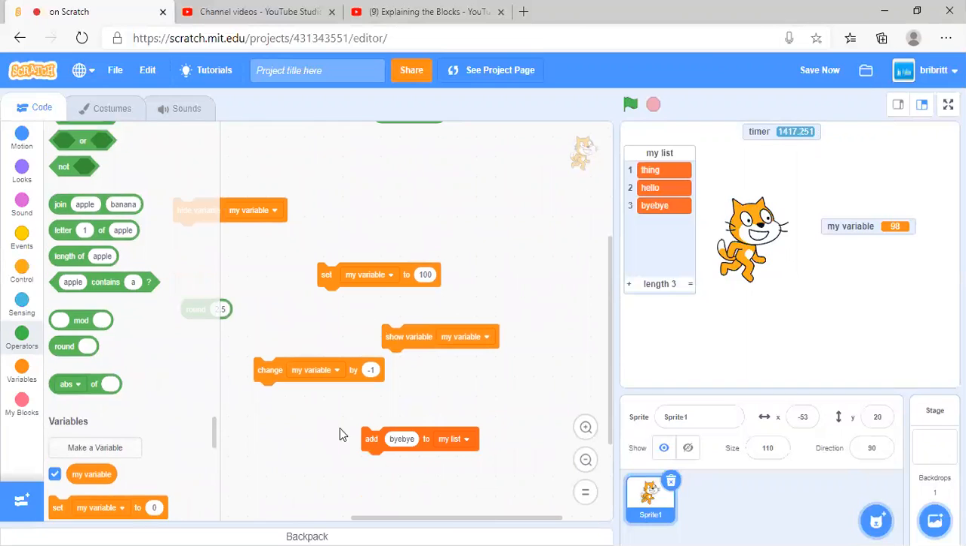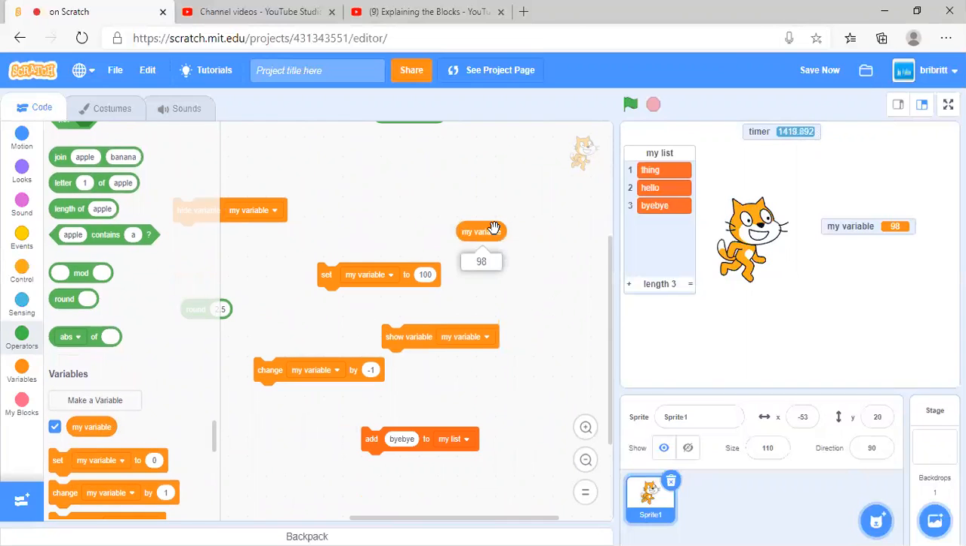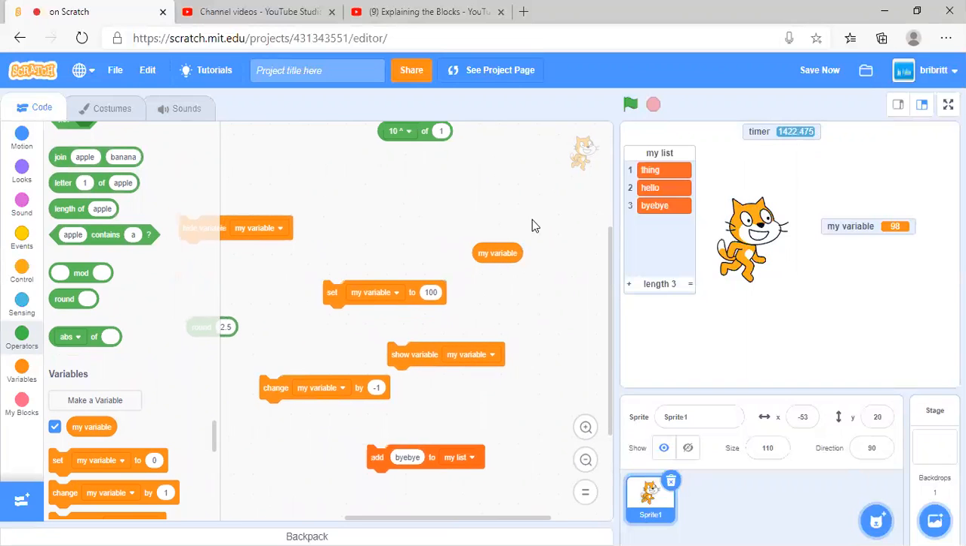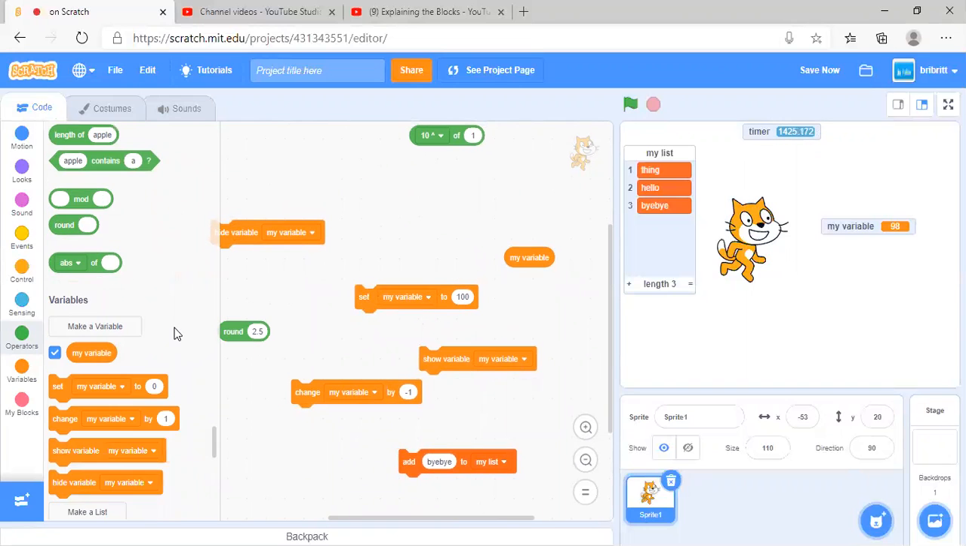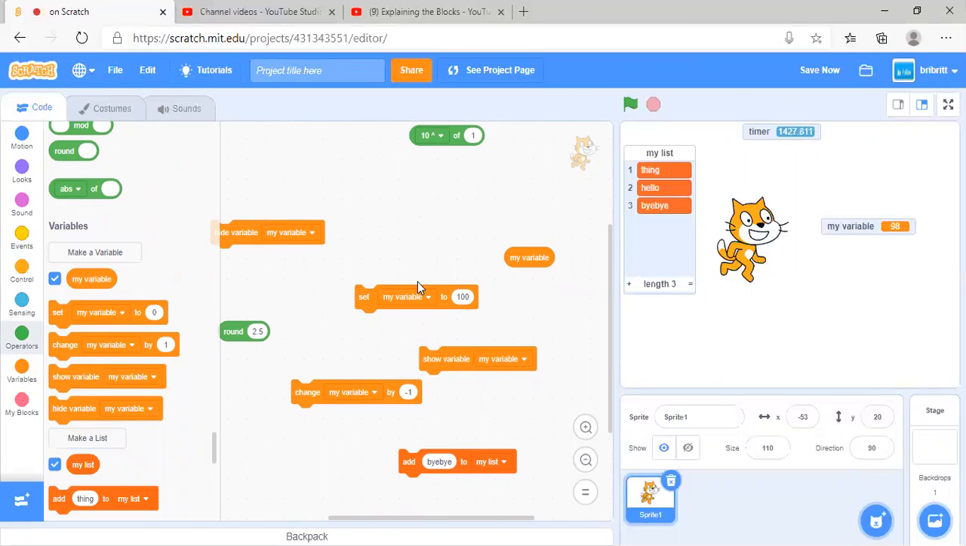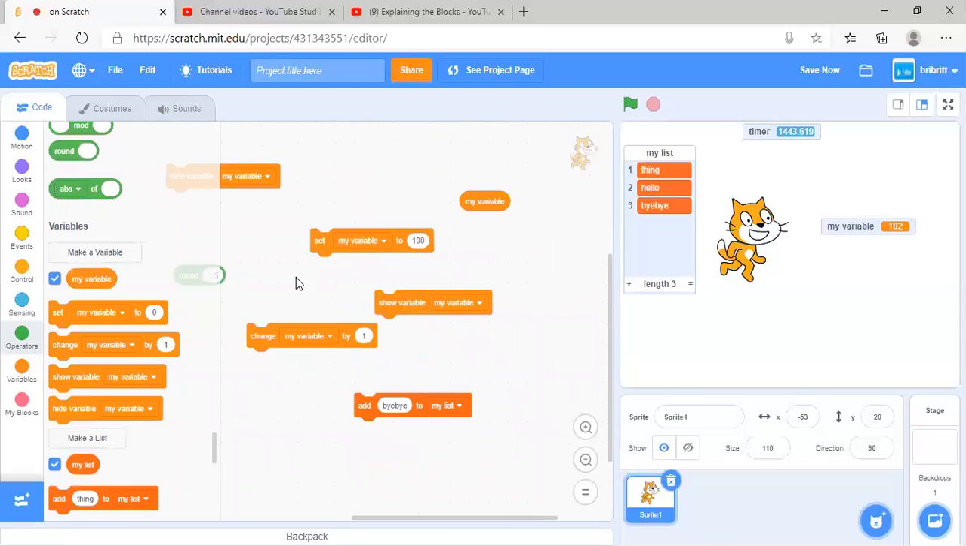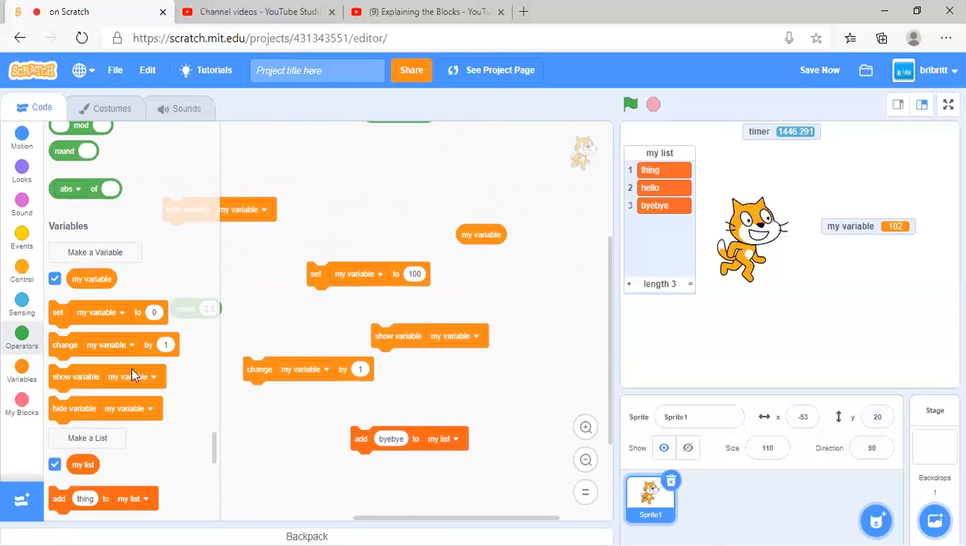Now let's go for variables. This will return the value of the variable, for example, right now it's 98. Now for our fourth block, we'll see the set. It will set the variable to the specific number over here. The fifth block of the day will change the variable. If you enter a negative number, it will decrease, and if you enter a positive number, it will increase. Now we have show, which will show the list or the variable, and hide, which will hide. Show, hide, show, hide.